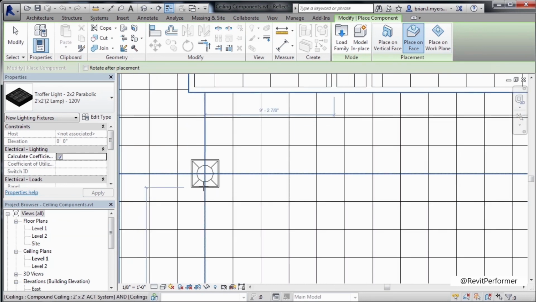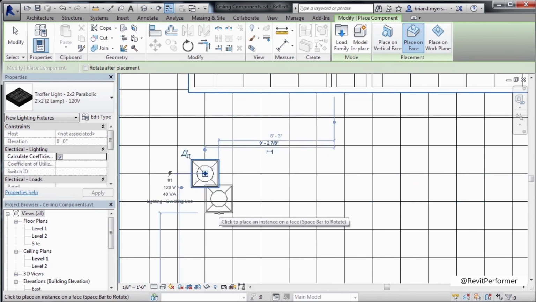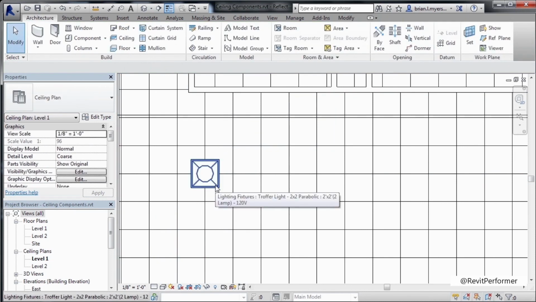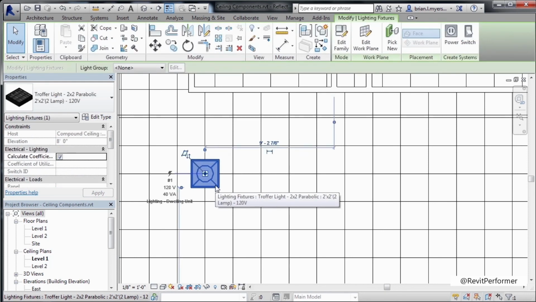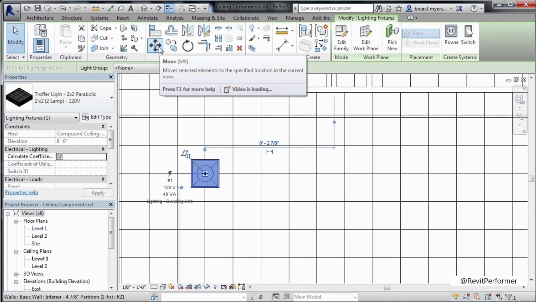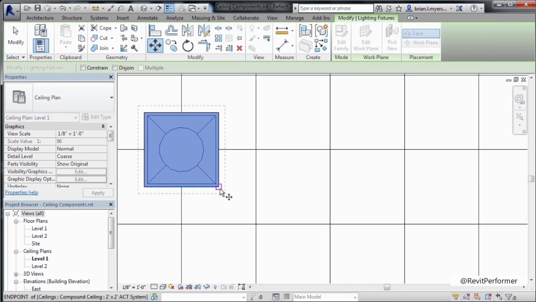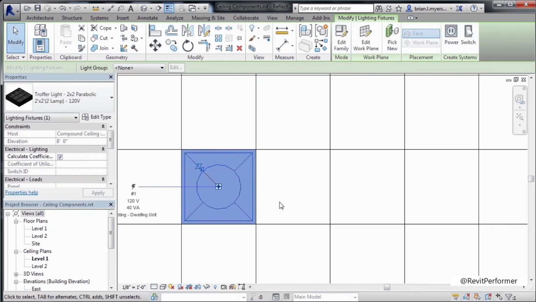So what I usually do when I'm placing my lights is I just place it somewhere close to where I want it to be at. I don't try to get it exact, at least not yet. Then I can escape a couple of times when I get out of the placement of the light fixture. Then select the light fixture, come up here to move. Then I'll pick the intersection of one of the corners of that light fixture.